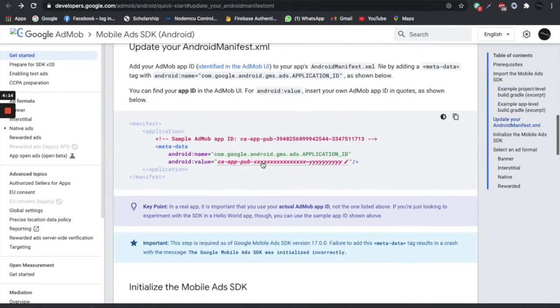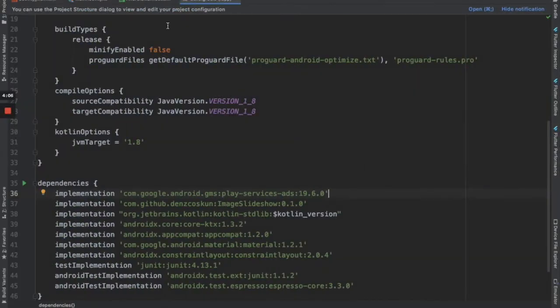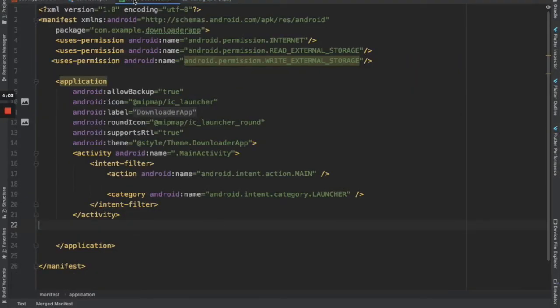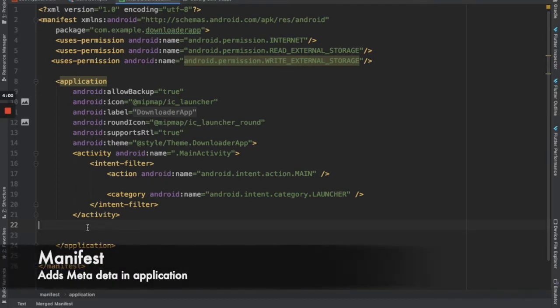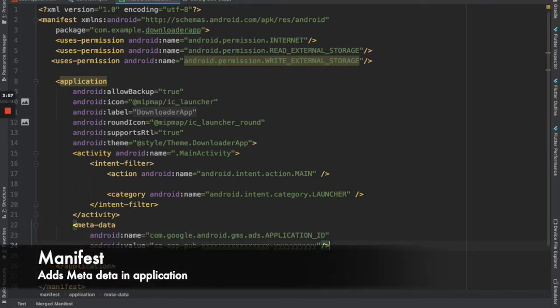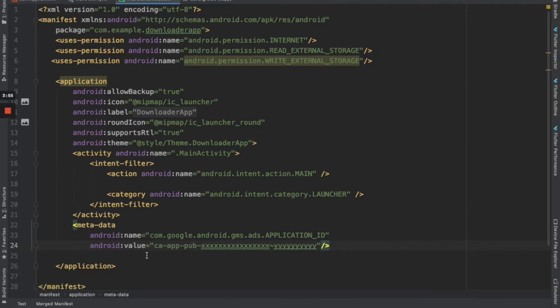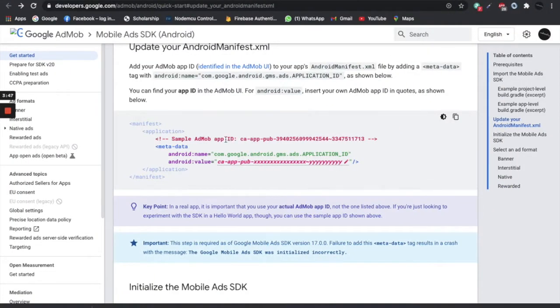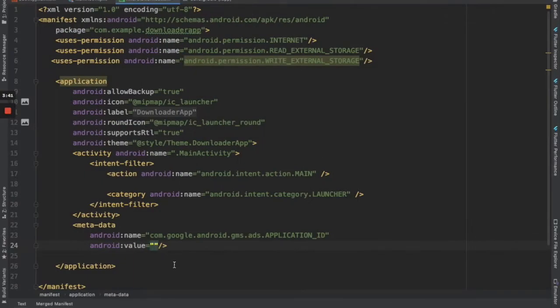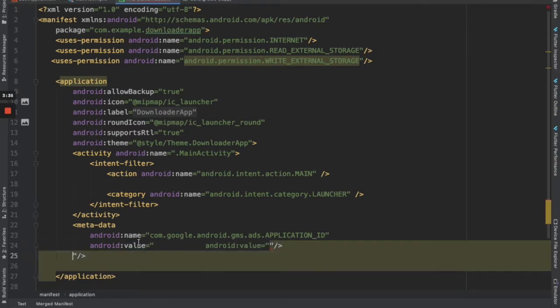To the site, and here this metadata, copy and paste it to the AndroidManifest file, under the application. Here I am using a test ID, so delete this, and here this ID, copy and paste it here, paste it here.